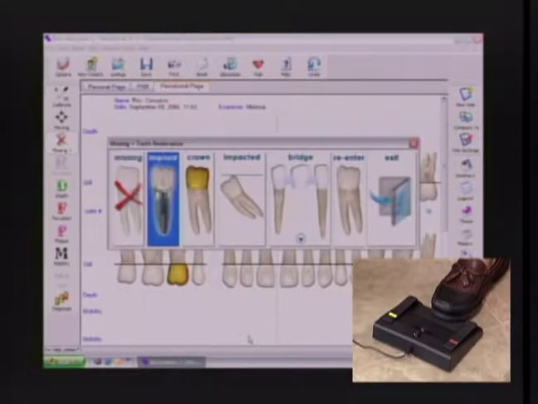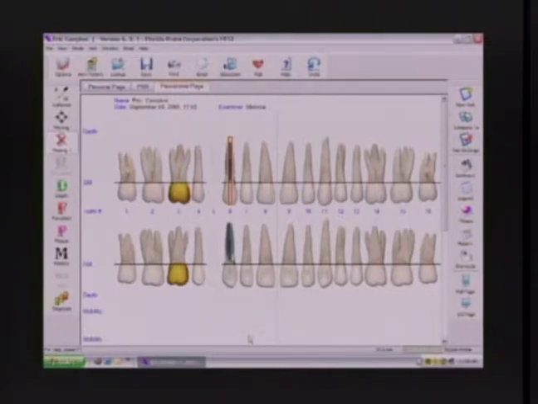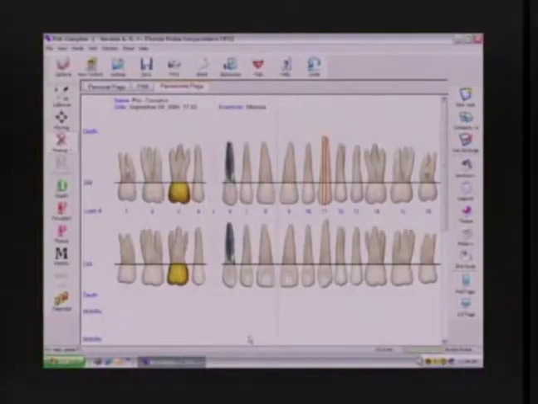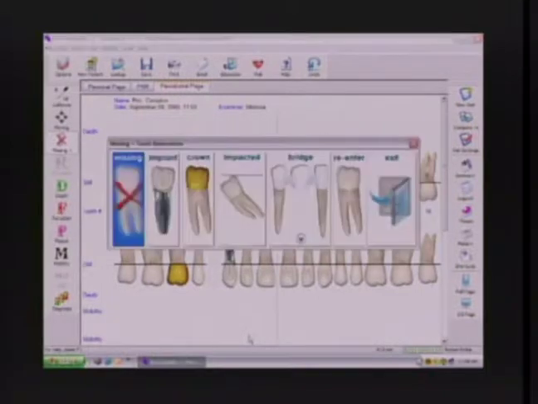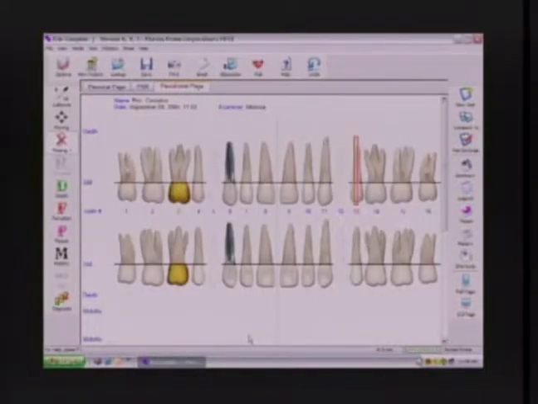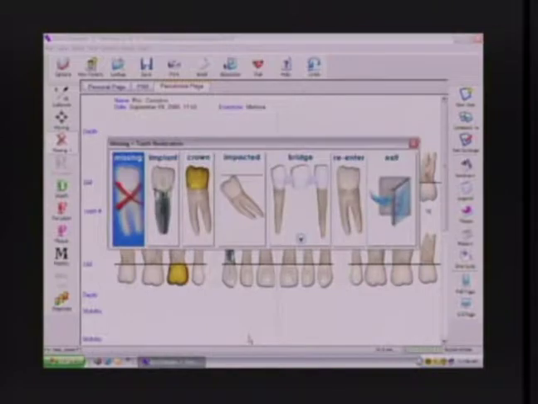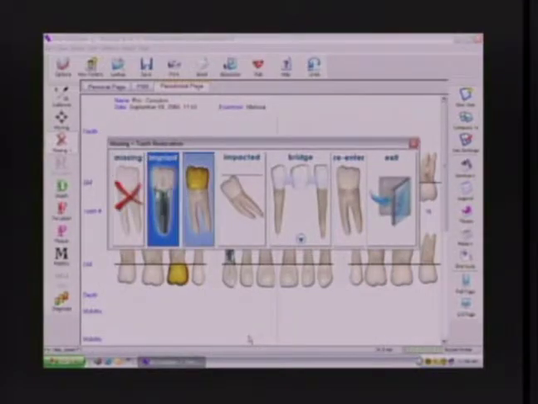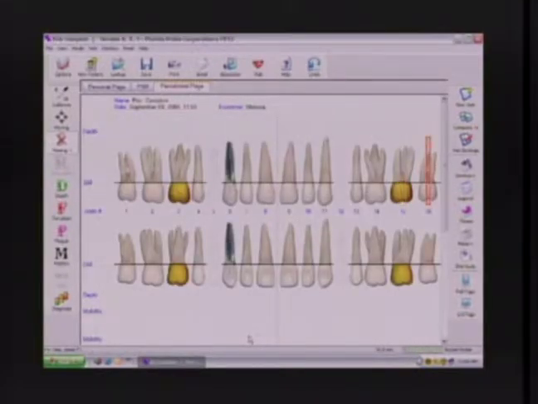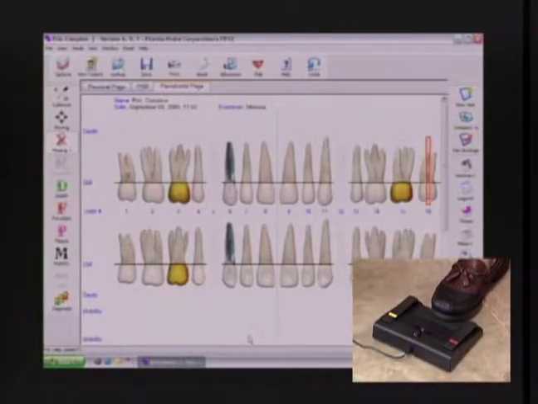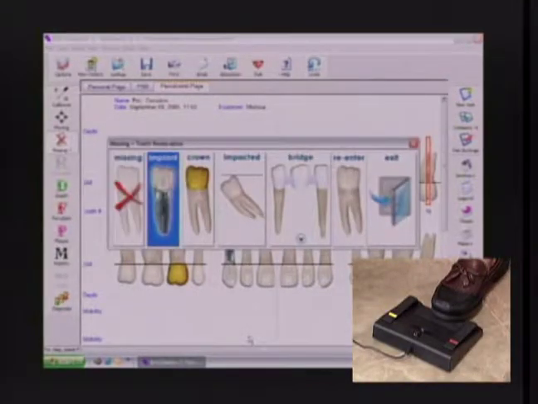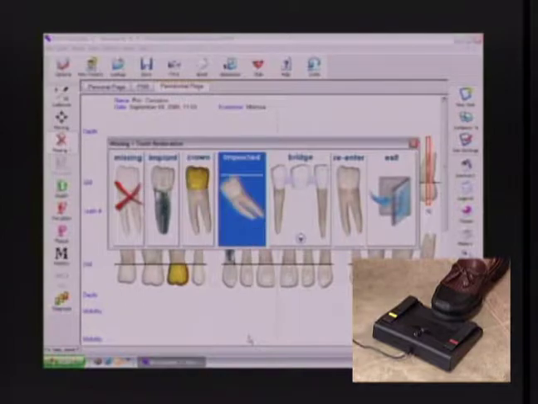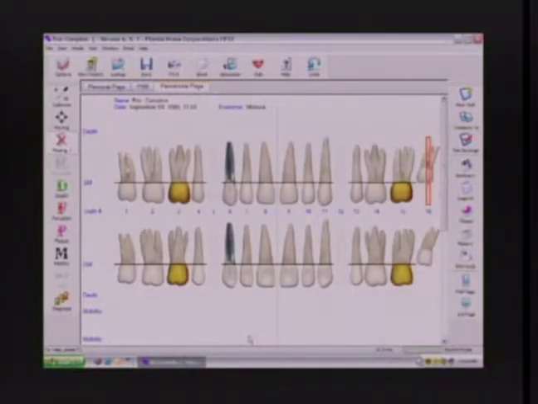Missing. Implant. Implant. And now I'm going to put my cursor on 9, midline, and with my mouth mirror, what do I have from 9 to 16? And record it. Quick taps advance. Missing. Missing. Hold and listen. Missing. Implant. Crown. Crown. On the third molars, I also have impacted. Missing. Implant. Crown. Impacted. When I hear impacted, I release.